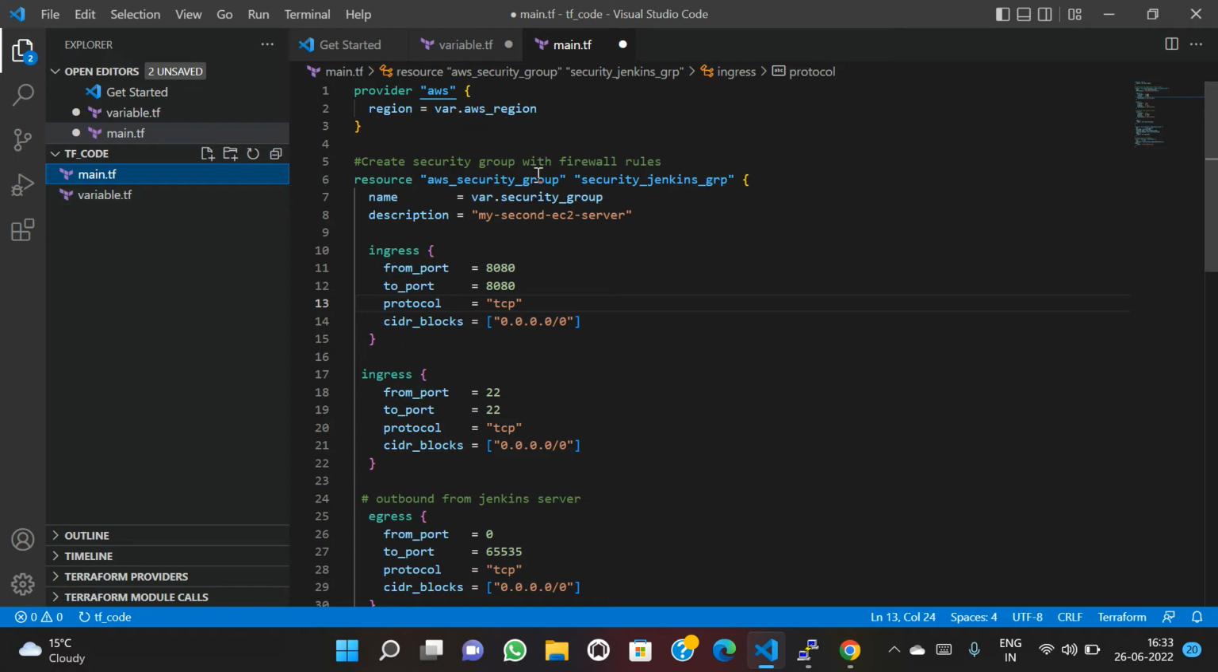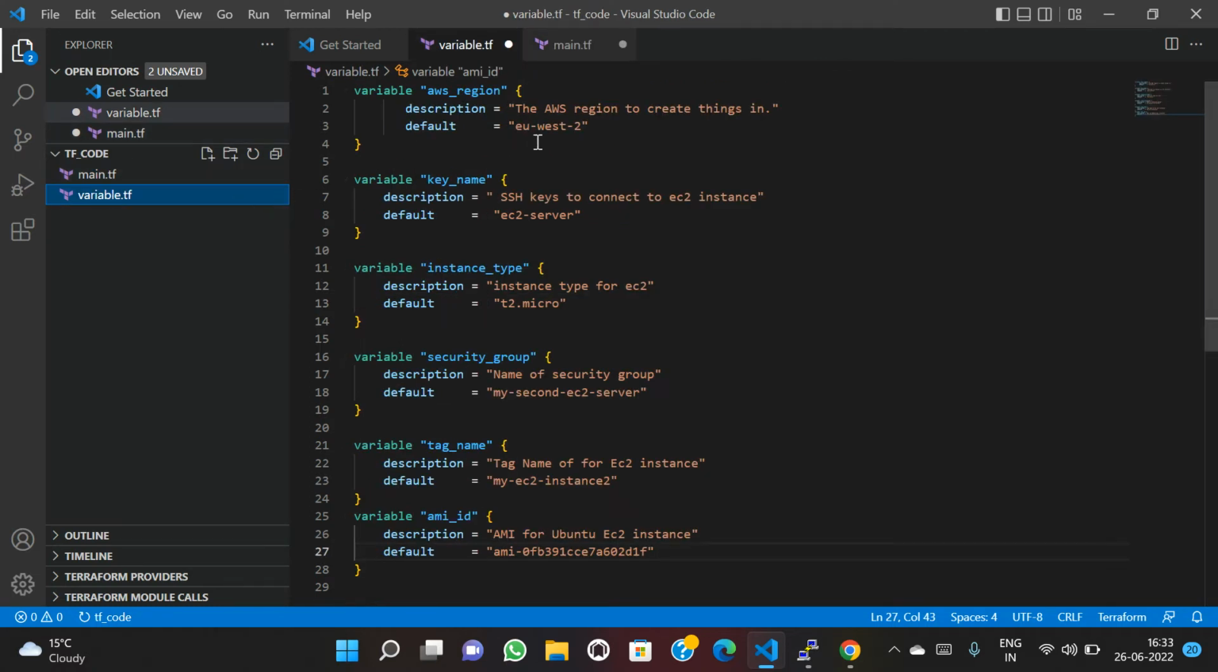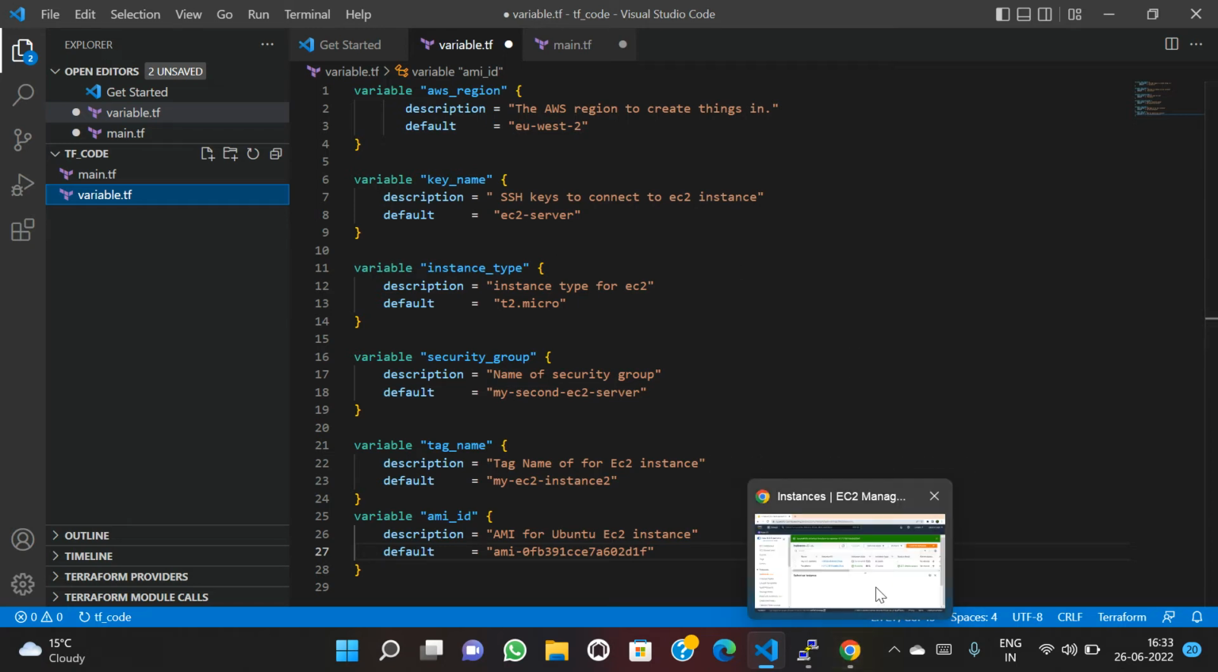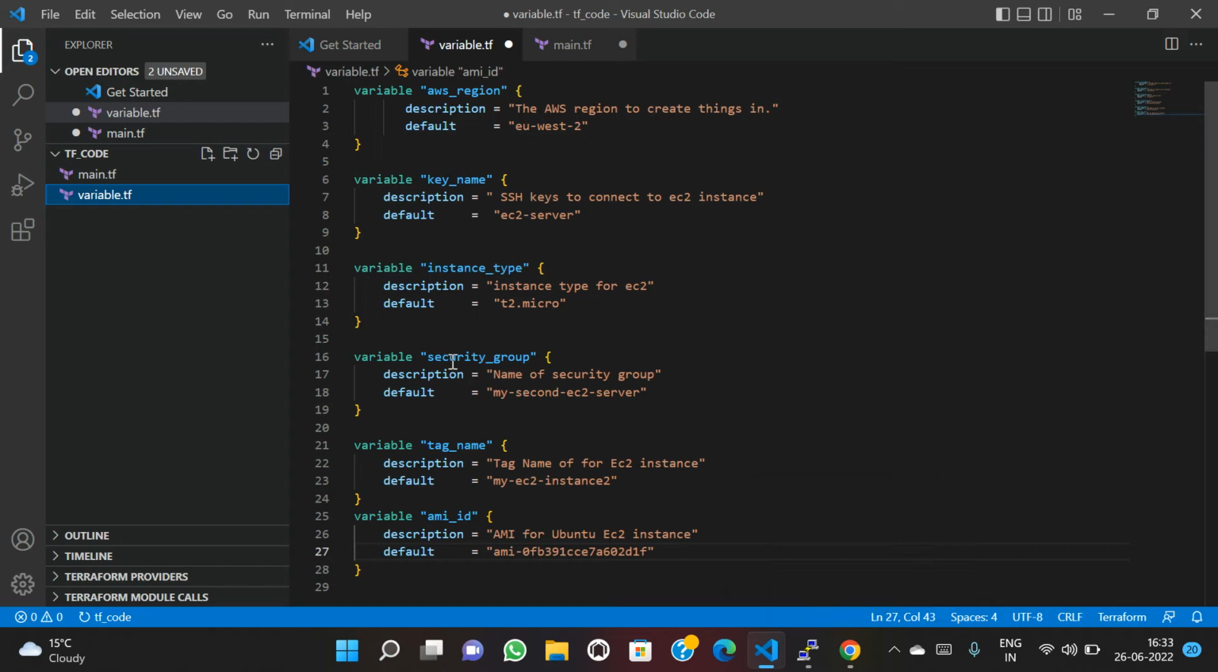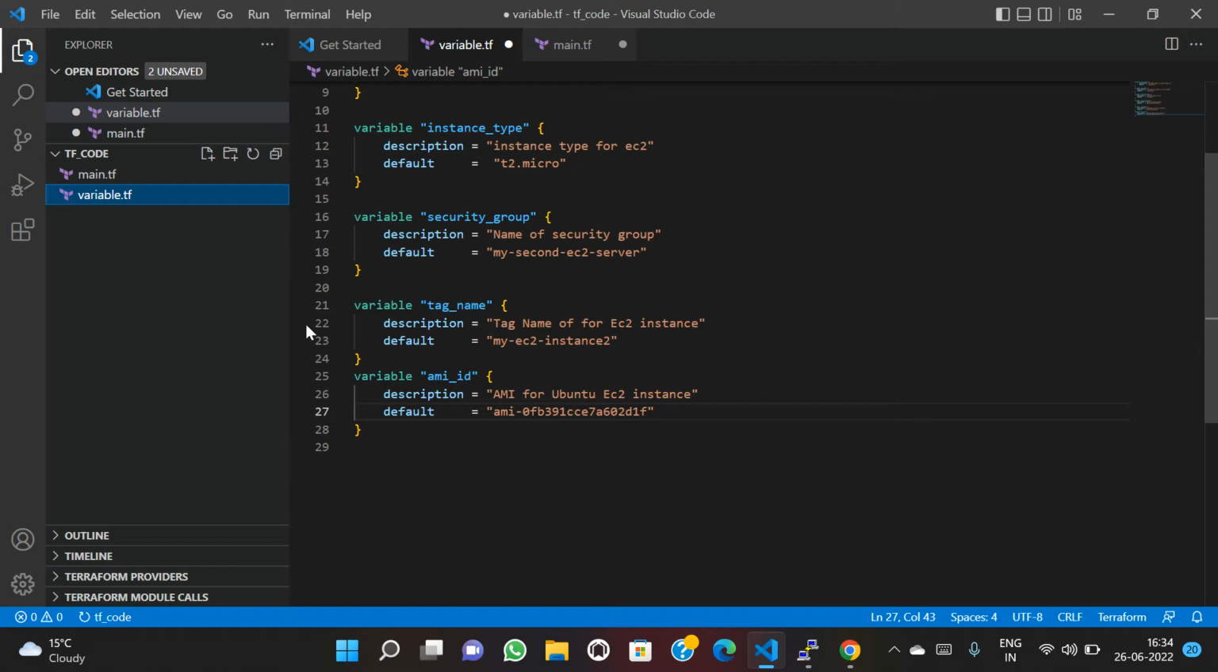So var.aws_region, the region I have given is Europe West 2, and the key name I have given as EC2 server. You know that while I was launching it, that's the key name I have. You can use any kind of keys anyway, so I'm using the same one. The instance type is t2.micro, and I'm creating a security group as well. I have named it my second EC2 server. And for the tag, I've given the name my EC2 instance too.